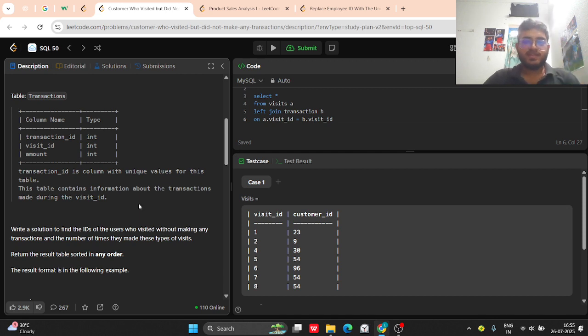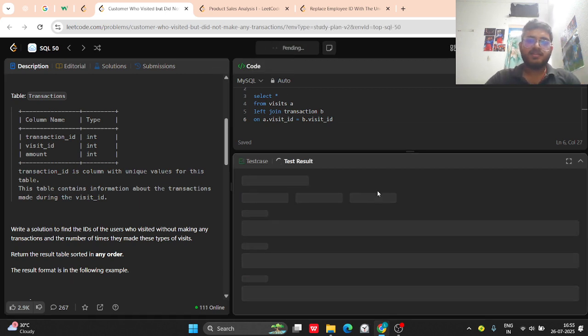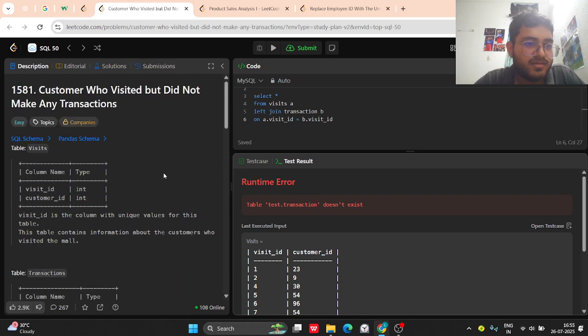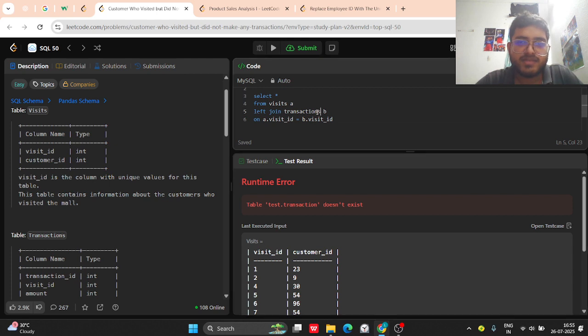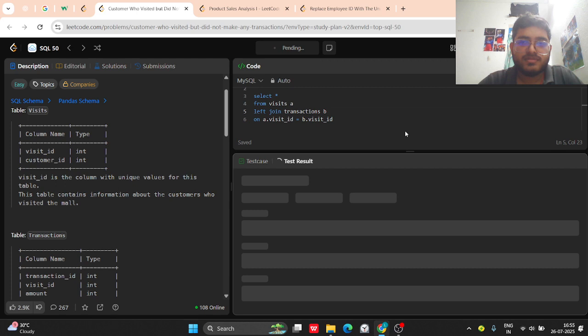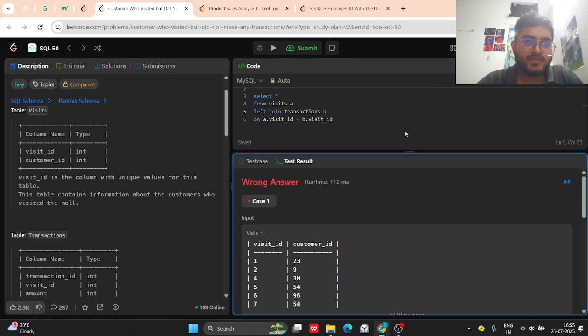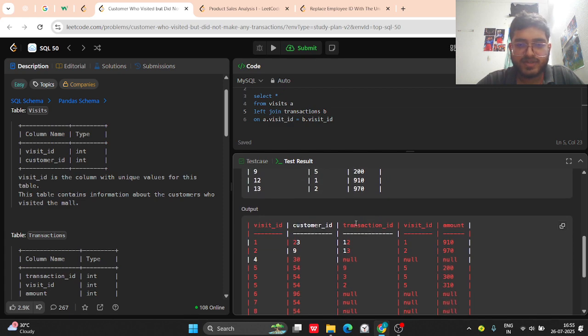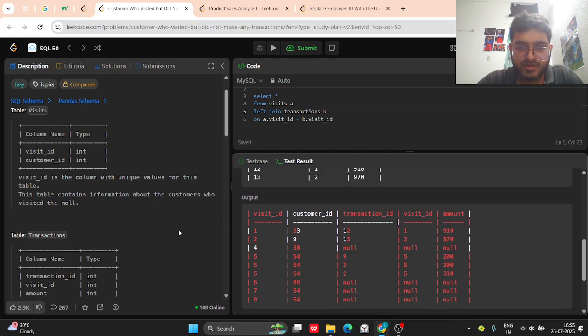Okay, let me just run it. I think after getting nulls, things will look better. It will be better to interpret. I made some mistake. Transactions. Oh, this is the mistake. Okay, this is what I was looking for. This is the main thing I was looking for. Yeah, things are much clearer.